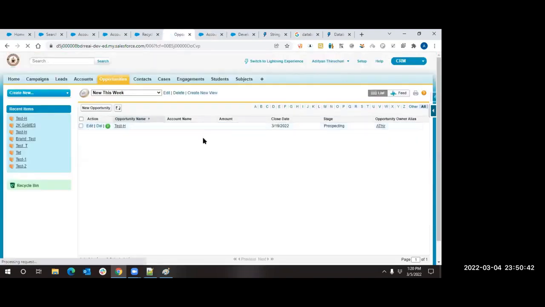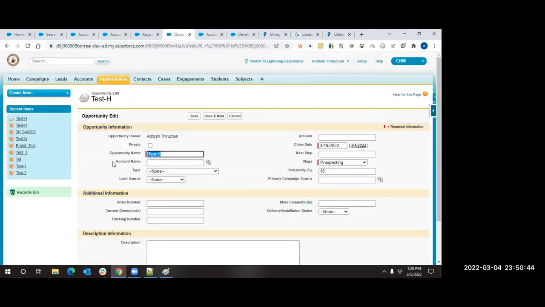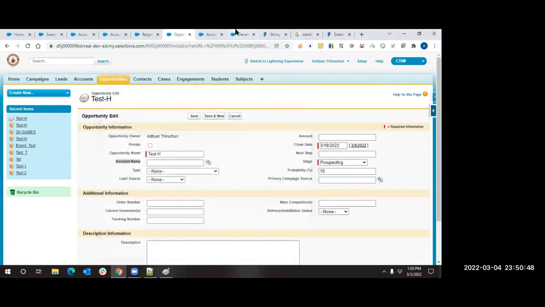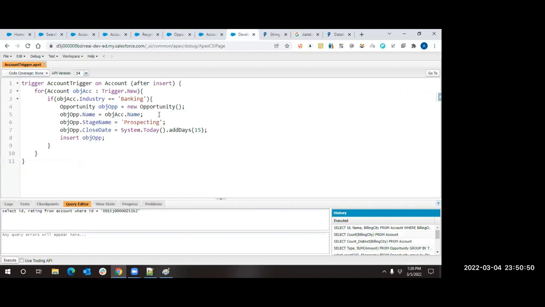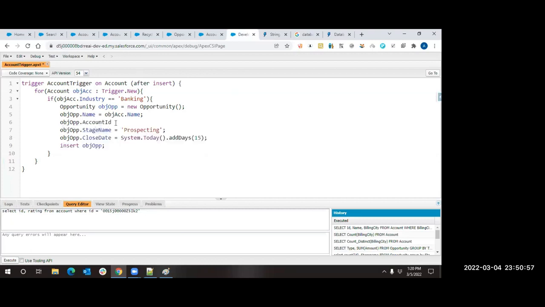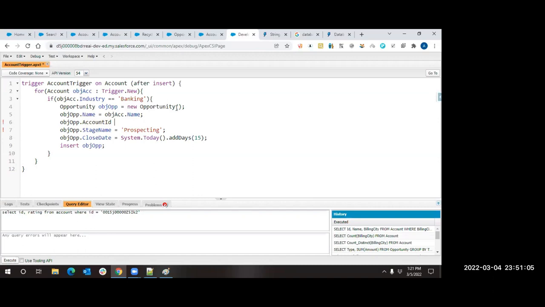Why is this opportunity not linked with this account? There is a field called account name for which I have to select this, but unfortunately I did not do it, so it did not happen. What should I do? I should also tag this opportunity with my account. And what is the field? AccountId. I told you that if you have to use a relationship field in SOQL, you have to append Id. The same applies in Apex also. So objOpp.AccountId is equal to objAcc.Id. Now I am clicking on the save button.